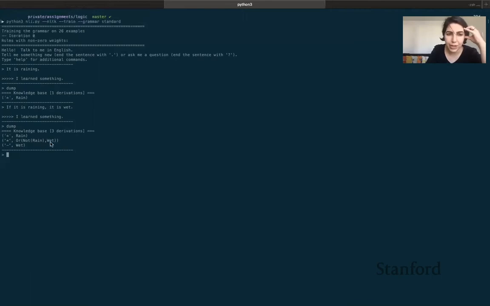Right? That's what implication, logical implication means. And then based on these two things, it actually derives wet. It applies modus ponens. Remember, I have rain. Rain implies wet. What does modus ponens give me? Modus ponens gives me wet. Okay? So I can derive wet.